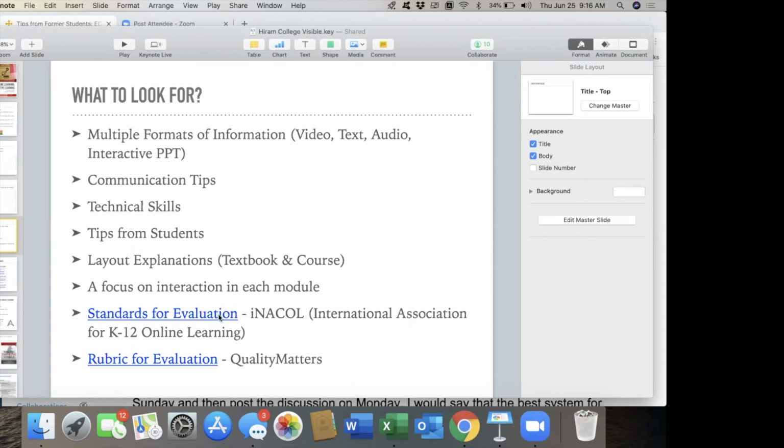If you click on that hyperlink, it will take you to that website, and it basically brings you to what do you have to think about as you're designing a course, whether that's for K-12 or whether that's for higher ed. And so what we just looked at meets all of those standards that are there.